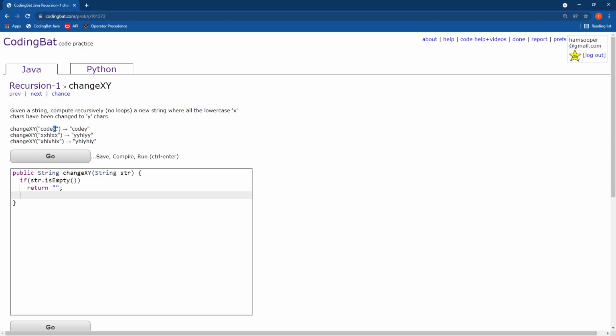If the string ends with an x, I'm going to take whatever this would be if I changed x to y, plus a y, if that makes sense. So I'm going to look at this string and say, okay, the last character is an x, so take away the last character, change the x's to y in this part that I've highlighted using a recursive call, and then add a y to it.